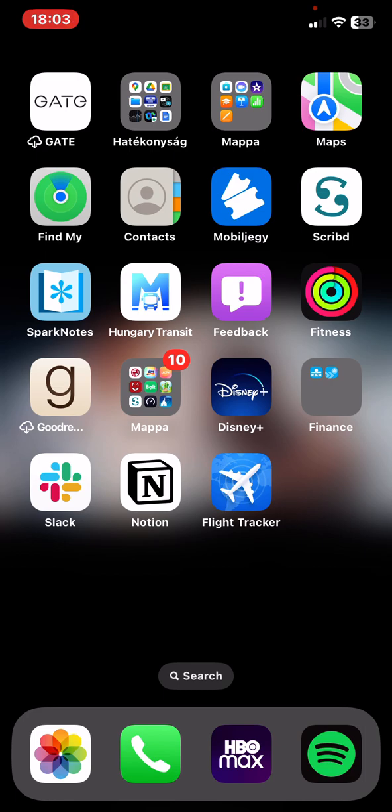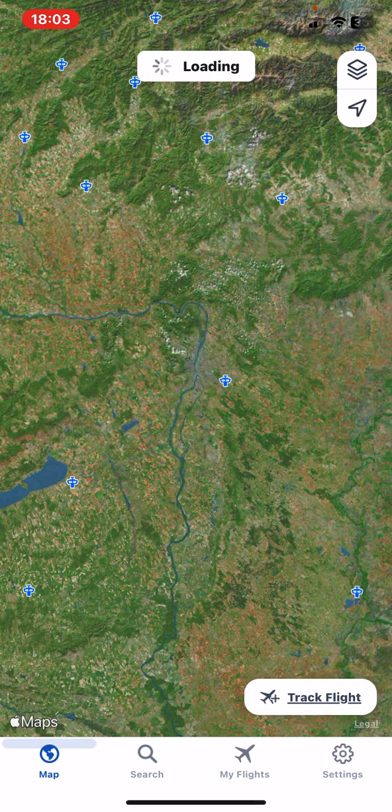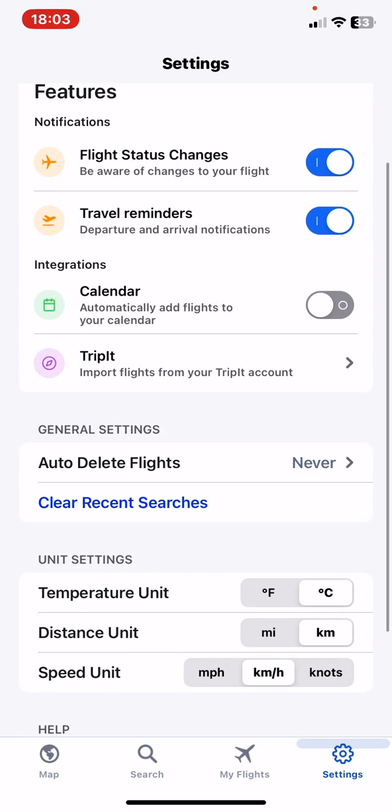First of all, open the application on your phone and then click on the settings button at the bottom of the page on the right. And then at the features section, look for the integrations section, and within that the calendar button. So in order to enable it, just click on the white circle next to it. And once it turned blue, this function is enabled.